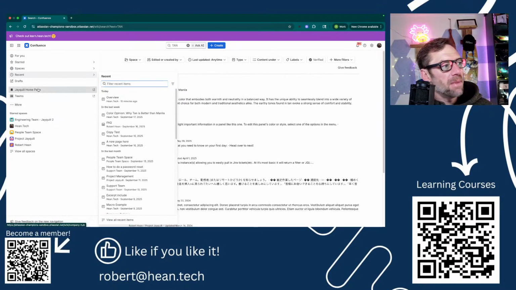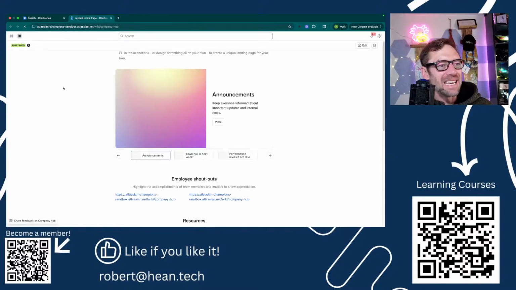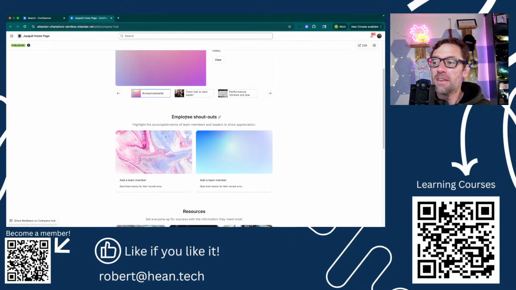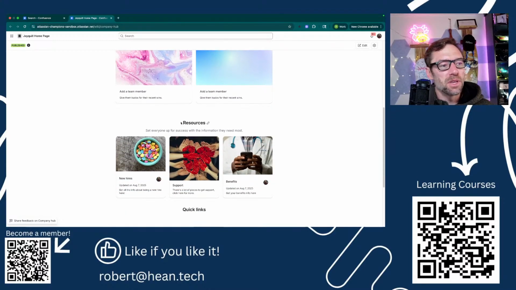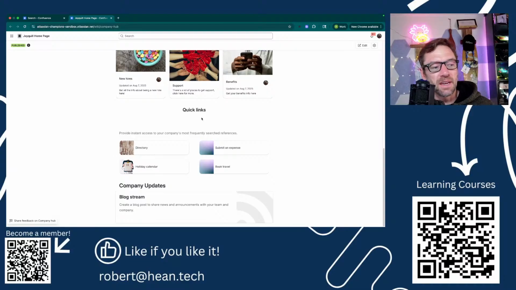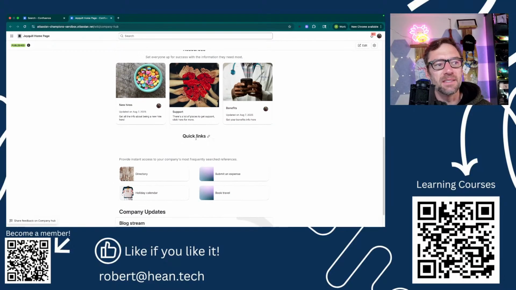Now your company may use something called the Company Hub. The best description is a global space. It's a space everyone can see and access. If your team uses this, they're probably using it for just general information. But it's a great resource to have because it makes it very easy to find frequently used things that everyone can access or everyone needs.